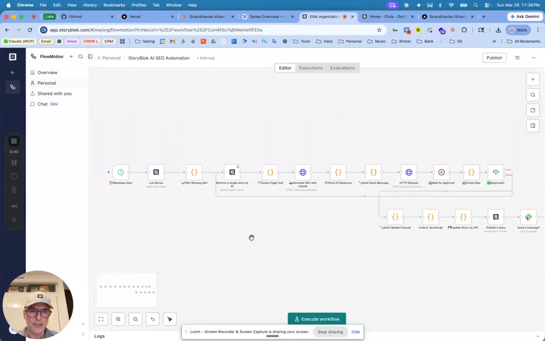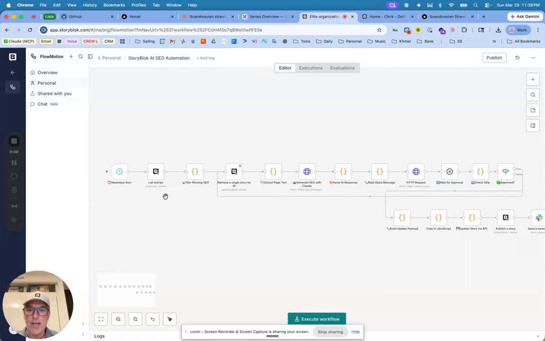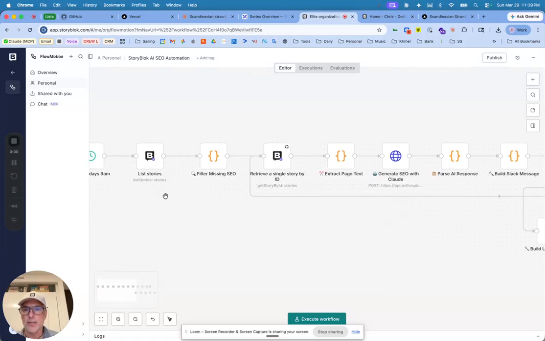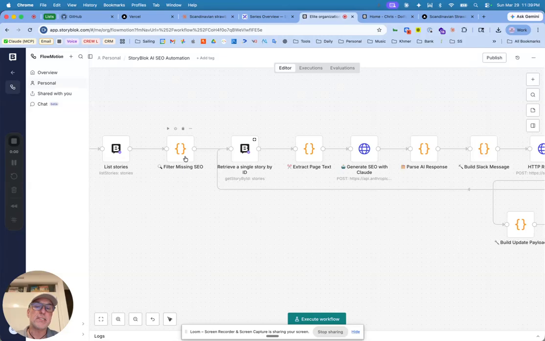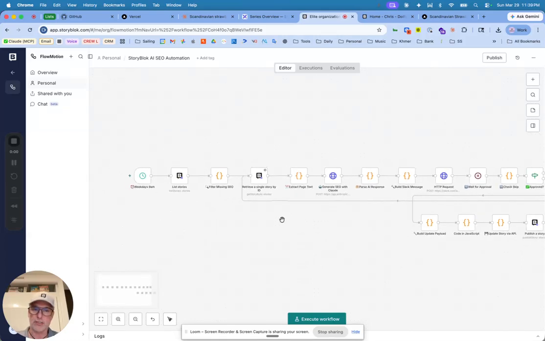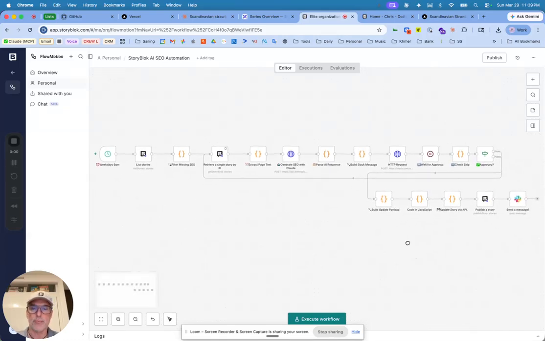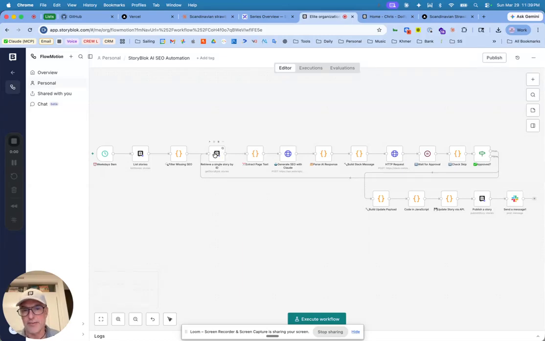It is essentially an agentic workflow that will be triggered whenever. Our example here is triggered weekdays at 9 a.m. And what it does is get a list of stories that have been filtered for missing SEO components, schema, meta, etc. I'll just breeze through this and I can do another video with more details, but it's essentially receiving the story. It's extracting the page text, which is in that body copy. Our example was that awesome Scandinavian jam recipe.